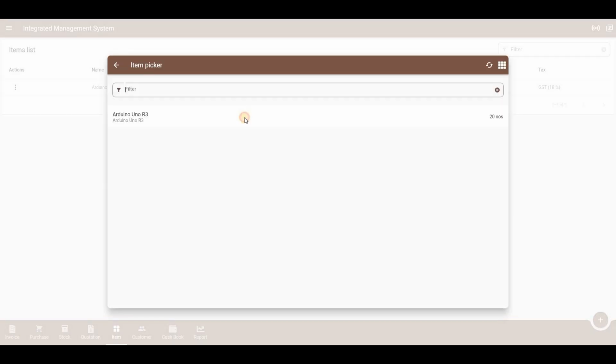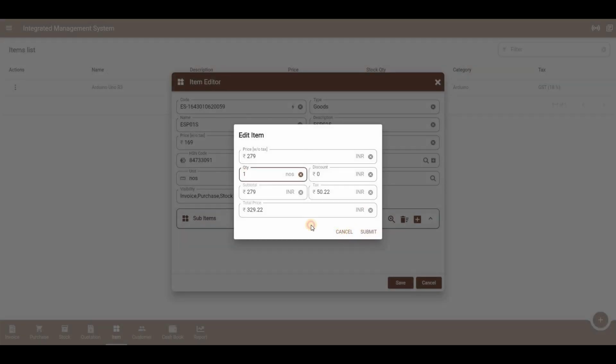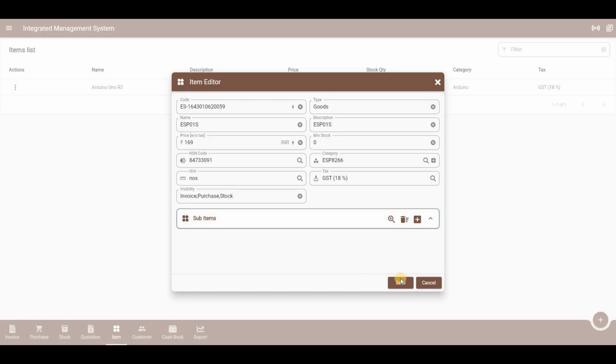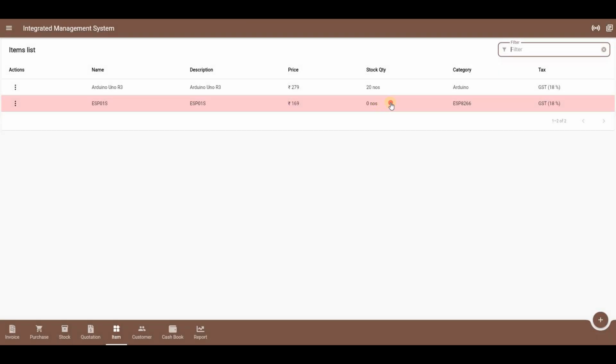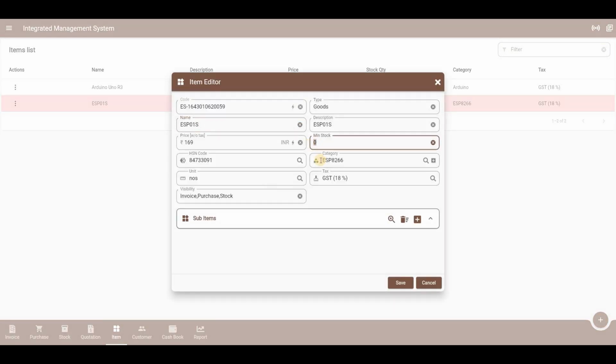Sub-items are useful when you need to sell multiple items as single product or combo. Go through the knowledge base for more details. You can use the minimum stock field to get alert when stock limit reaches.